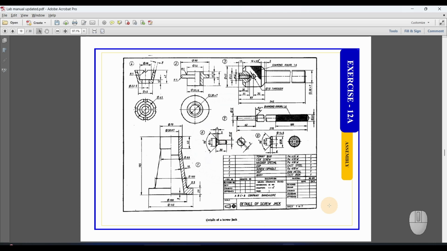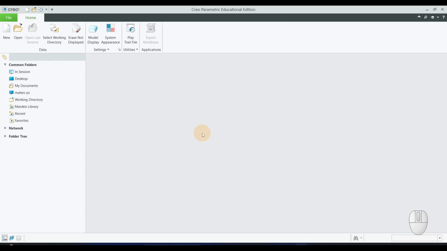In the last video, we discussed how to model the screw jack parts. So today we will discuss how to assemble this. Let me open our Creo. If you have not modeled this, try to model it, and I will proceed accordingly.